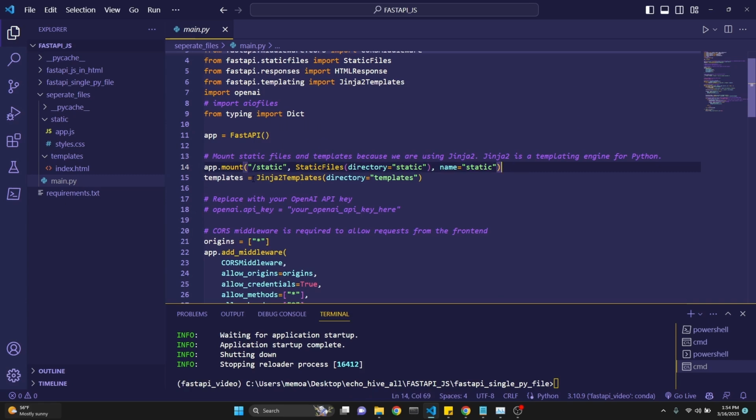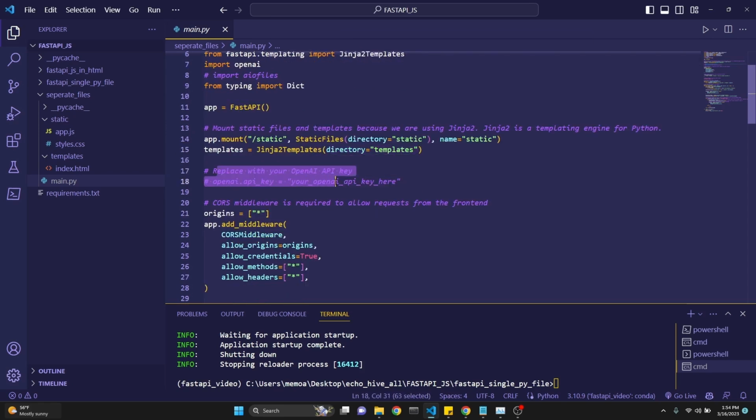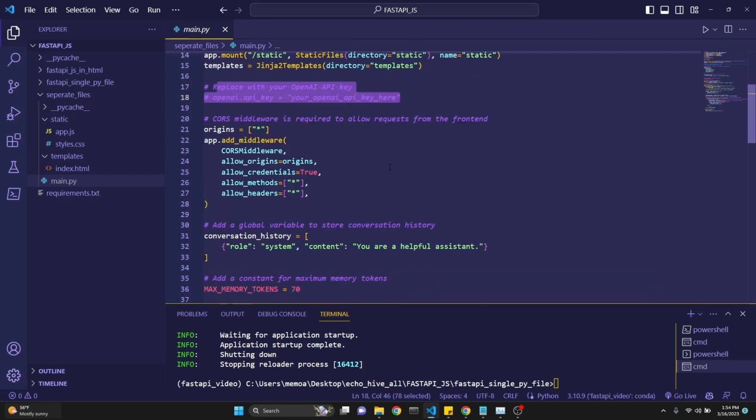And our templates is Jinja2 templates, which we have imported up here. Static files we have also imported. Directory templates, okay? Then, again, don't forget to define your API key. CORS middleware is required to allow requests from the front end. You can read more about it.